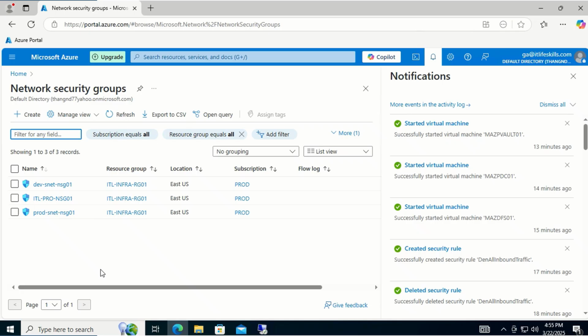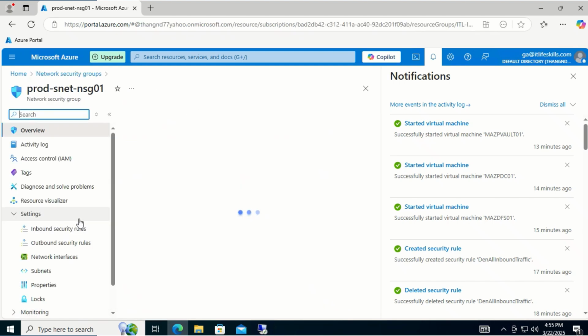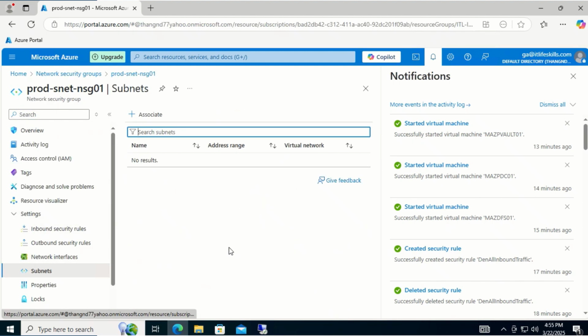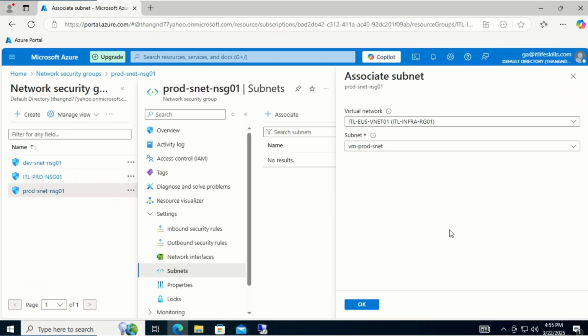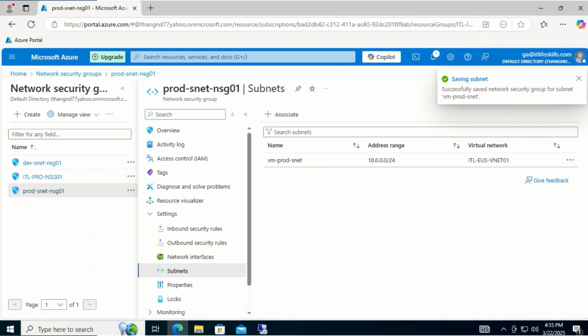To associate the production subnet NSG to the production subnet, we need to open it and click on the subnet and click on associate. Let's close this notification. As you can see, to associate the production subnet to the production NSG, we just need to select the virtual network and select the production subnet, then click on the OK button, and it's saving the subnet, and that's it.